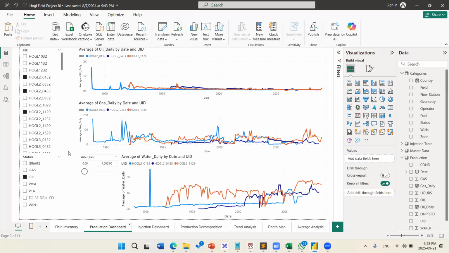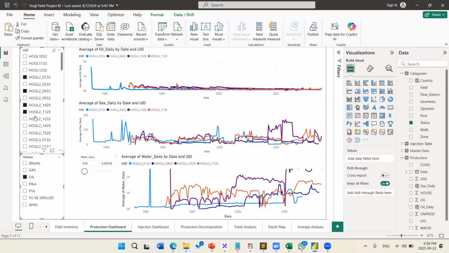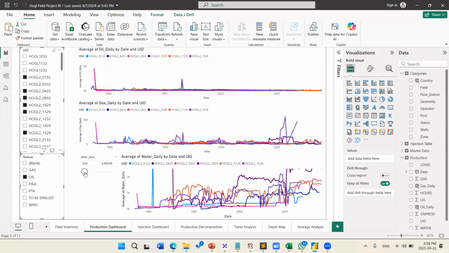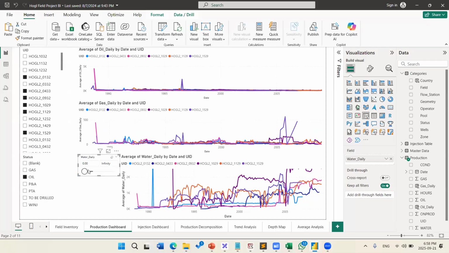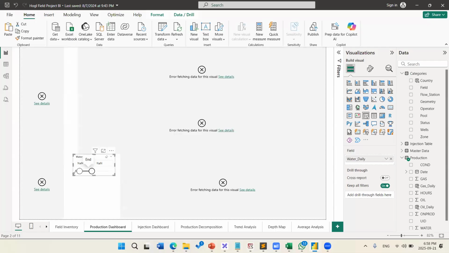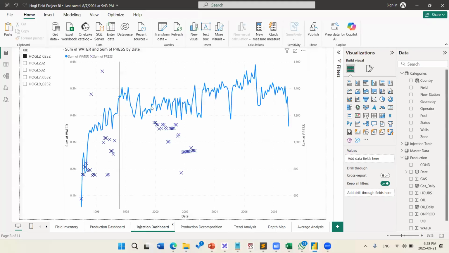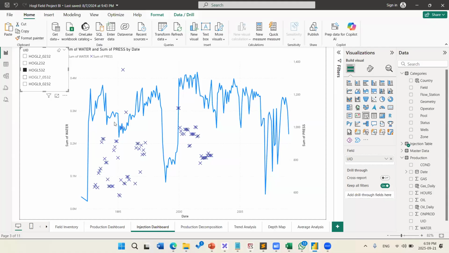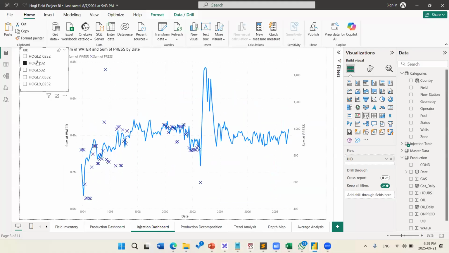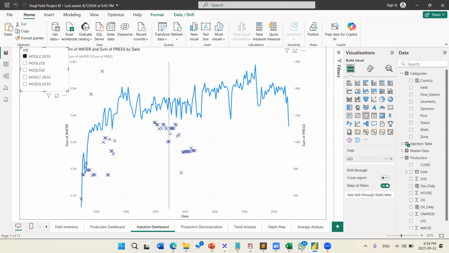You can create interactive production charts like this. You can select multiple wells to do comparisons. Then you can zoom on a certain data. You can do an injection dashboard for the injection wells, so you can compare the production pressure, the injection pressure against the injection rate.